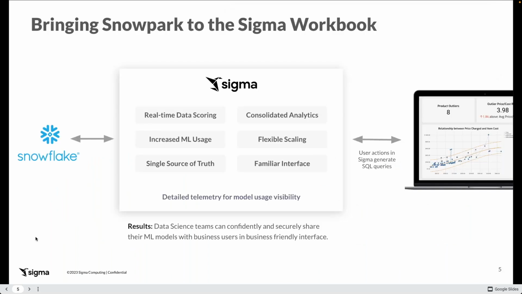So bringing Snowpark to Sigma, what we're really doing is we're providing the ability to have real-time data scoring, flexible scaling, consolidated analytics, all of the great things that Sigma can do, except specifically for data science use cases as well. And the goal here is providing a much more familiar interface for a business user and abstracting away all of the complexities of data science so that they're able to leverage the components of a model to profile their data just as easily as they would, but through basic Sigma interactions.